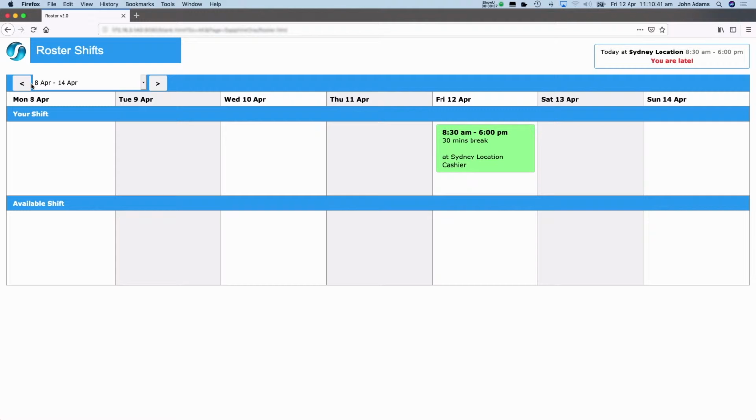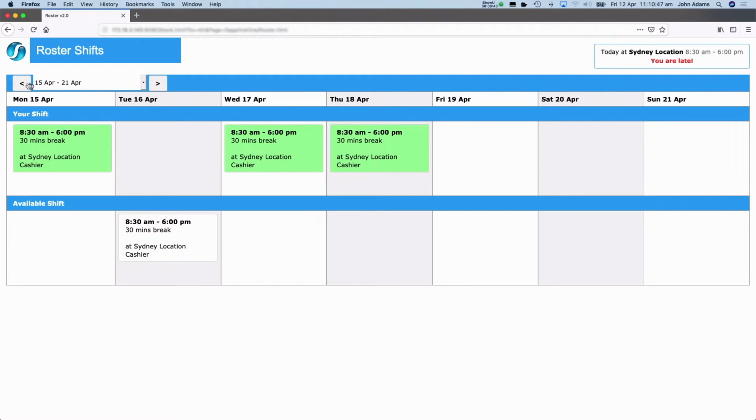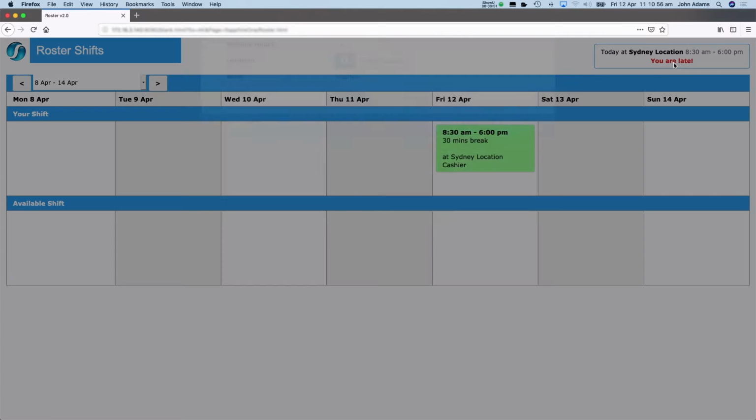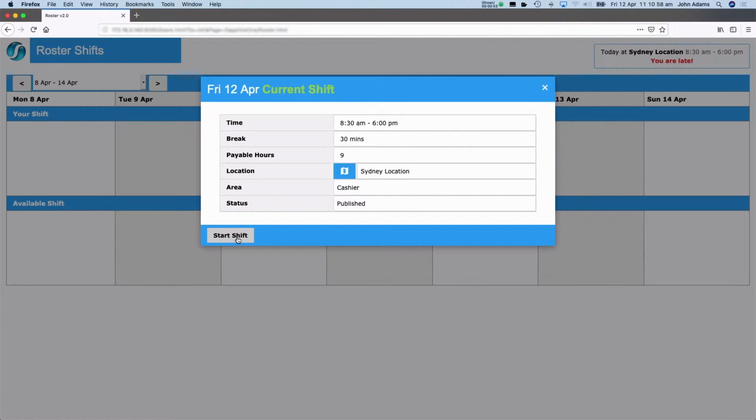Now, today is the 12th of April, and I can go forward and look at next week, and we come back here. Now, you'll notice that I haven't actually logged on for today yet. So it's now past 11 AM, so I can actually go and log on, and I can say start shift. Now, if I wasn't sure where that was, I can click on that icon, and it'll open that up in Google Maps, so I can go and find that particular location.